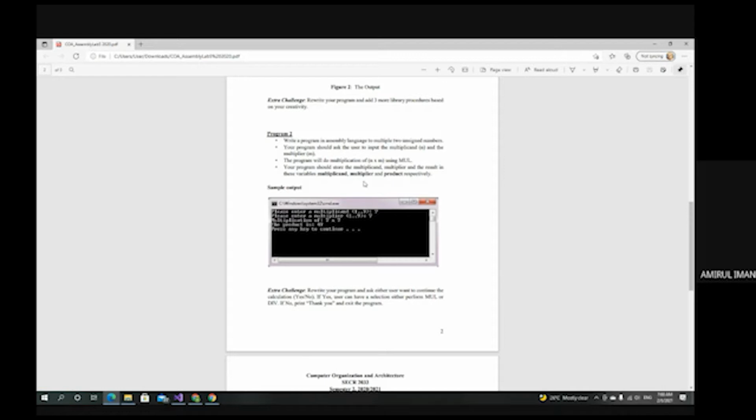Your program should store the multiplicand, multiplier, and the result in the variables multiplicand, multiplier, and product respectively. So this program needs to show us that we need to enter the multiplicand and the multiplier. Then the process will happen, and the result will show the product of the multiplicand and the multiplier.